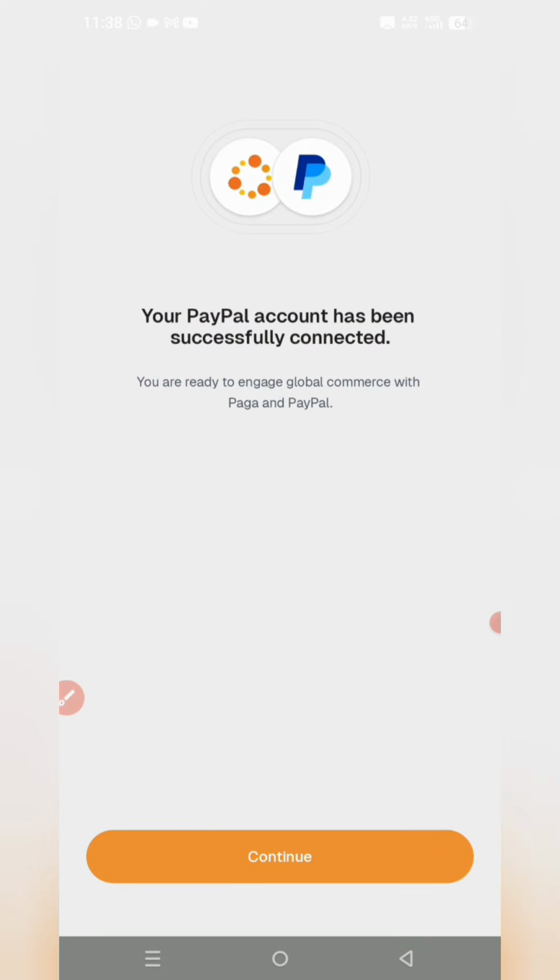And we have successfully created a Paga account and we have connected our PayPal successfully to our Paga account.